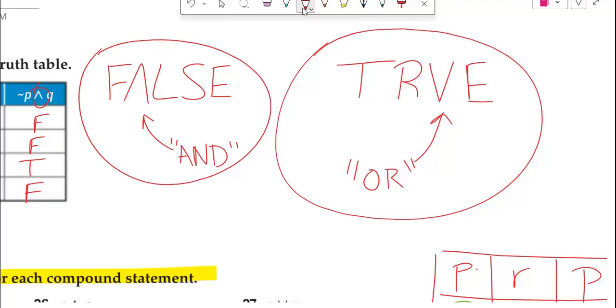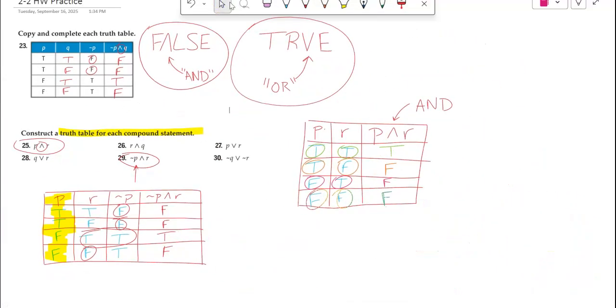Any questions on setting up a truth table for a conjunction or a disjunction? We're going to move on if we're good.